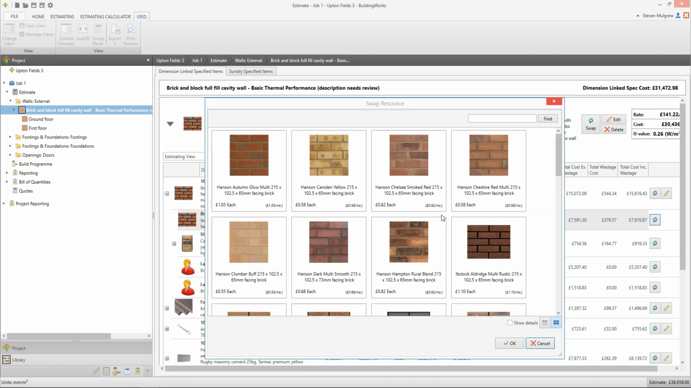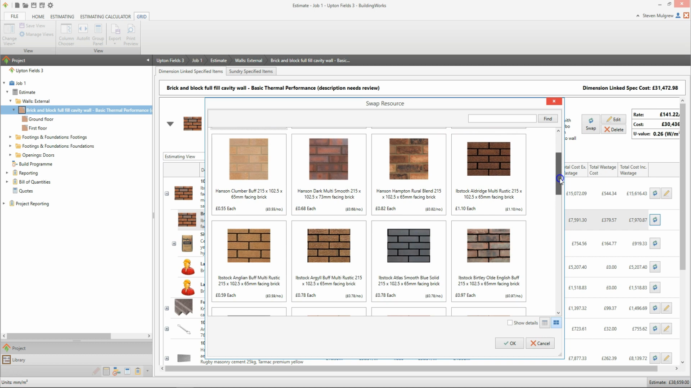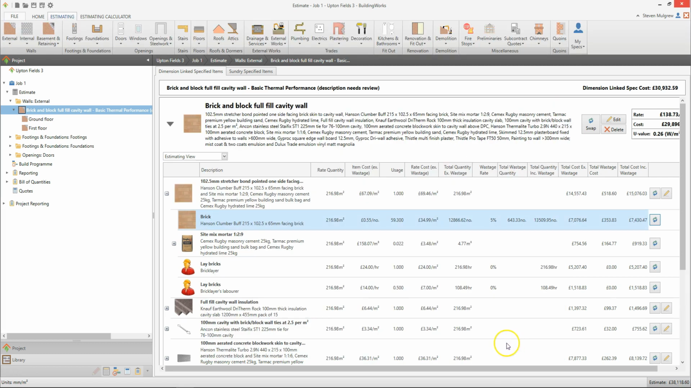The Swap Resource window pops up. Scroll down the window to find the resource you want to use in your specification. Then click on the resource you want to swap into your estimate. The resource will appear highlighted in blue. Click OK to select the resource. The new resource will now appear in place of the old one.